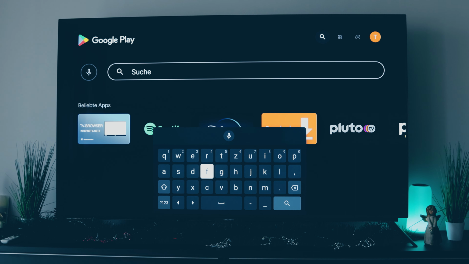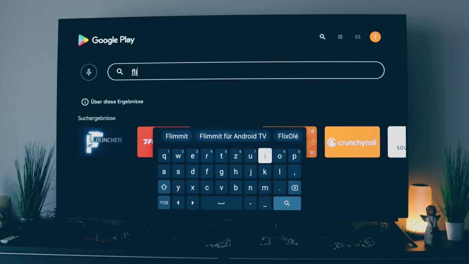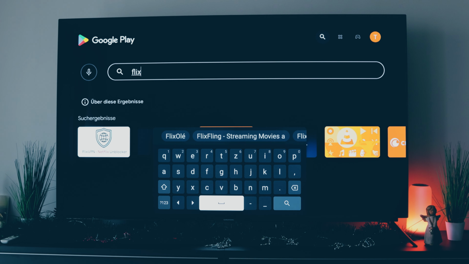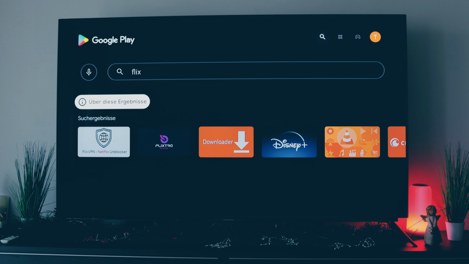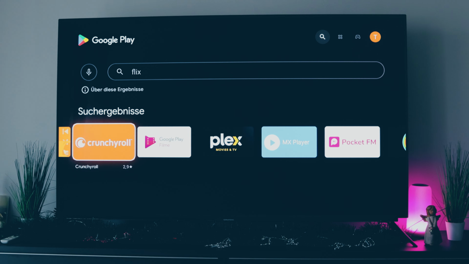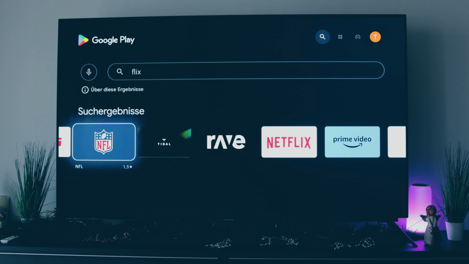Let's say we're looking for the app called Flix IPTV and we want to download it. As you can see, there are no search results here, i.e. the app is not available in the Play Store. The TV doesn't find it, but I really want to have it.